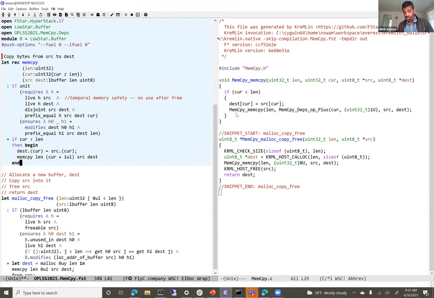So that's one thing. Something that you could do that's a bit more sophisticated is instead of writing memcopy as a C program, as a Low* program here, you could write memcopy as an assembly program in Vale, extract it to assembly and call it from Low*. And we actually have a model of interop between Low* and Vale. So you can get an efficient implementation of memcopy in assembly and call it from your C program.